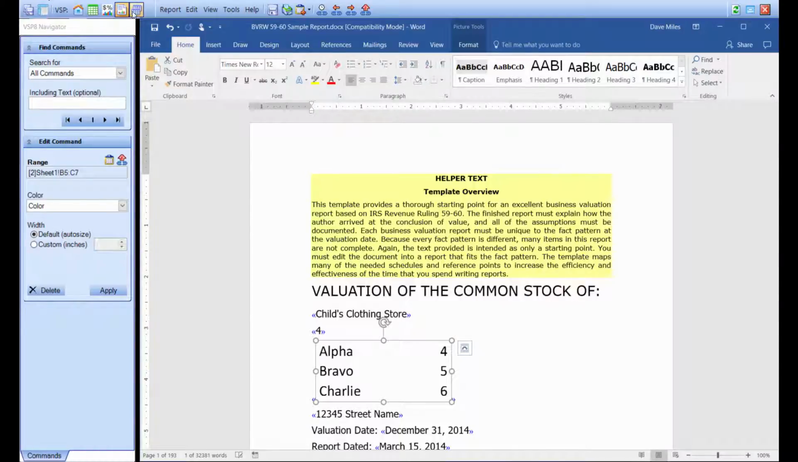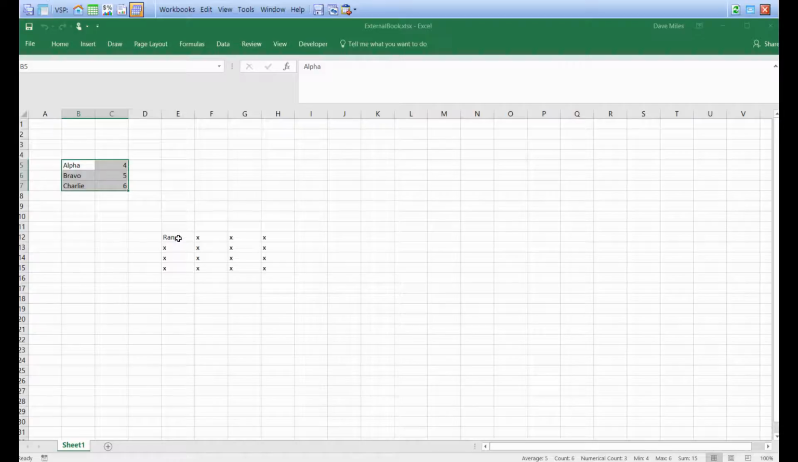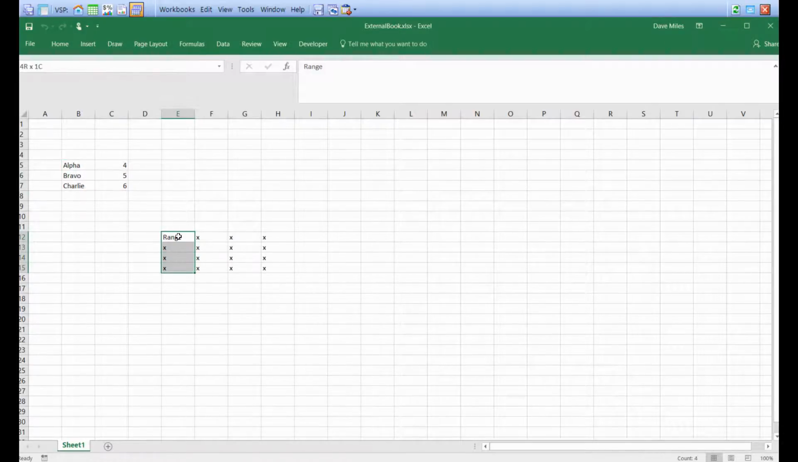There is an additional feature with the external workbooks. If you happen to have a range that's defined on your worksheet, you can tell that I've defined this range on my worksheet as my range. If I copy that range, I press my copy link button.